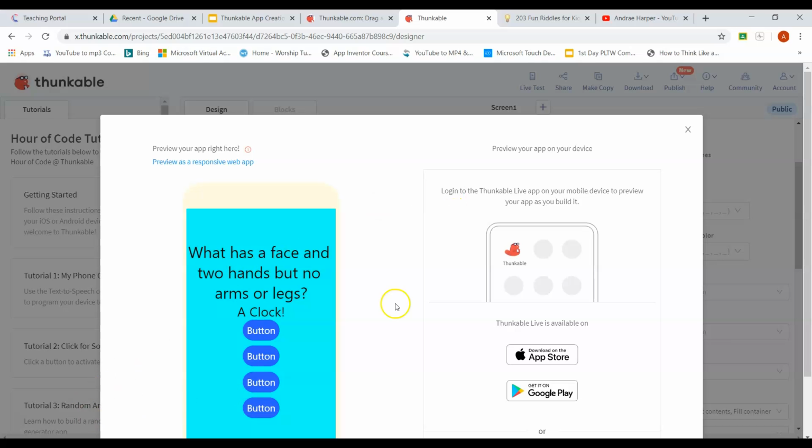Alright, so that's it. Something really simple. So if you want to, you can go ahead and finish programming the rest of these buttons.